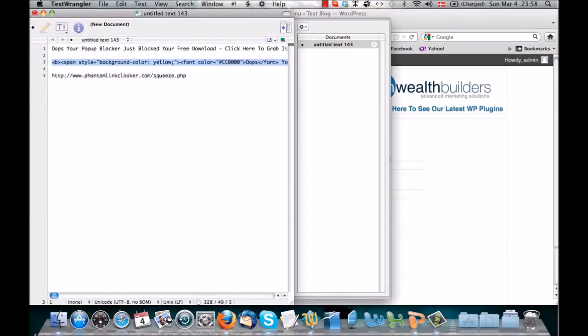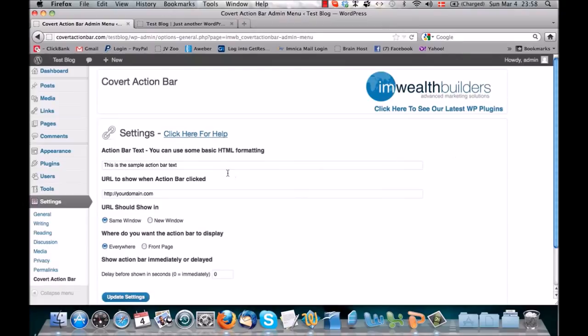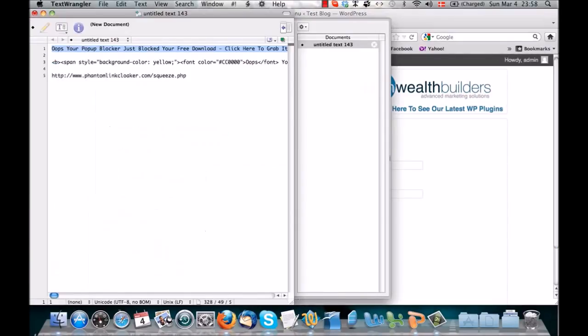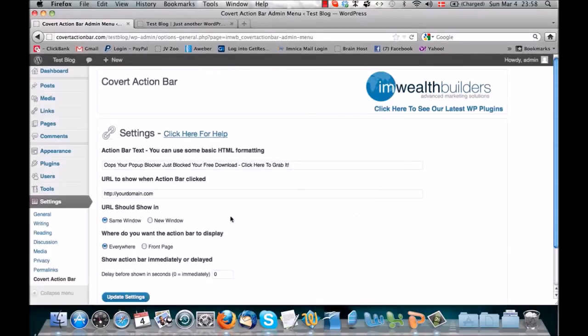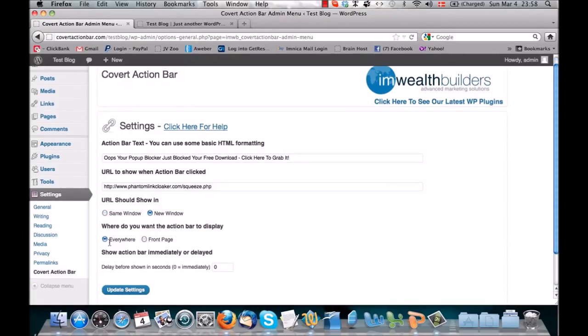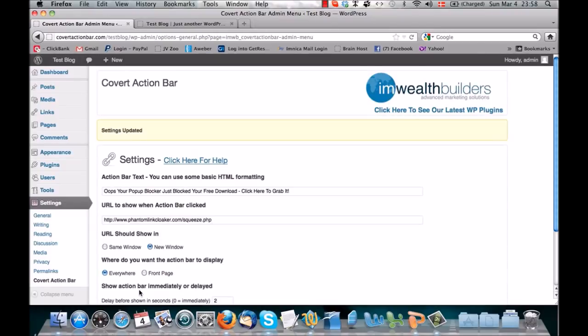I have, of course, prepared some in advance. So I'm just going to put in the text there, which says, "Oops, your pop-up blocker just blocked your free download. Click here to grab it." And then we're going to link that to a squeeze page we have that's actually offering a free report. So I put that in there. I think I want this one to open in a new window. I'm fine with showing it everywhere, and I would like to put a 2-second delay on it. And then I'm just going to click update settings, and that's it. It's done. This one is now live on my blog.